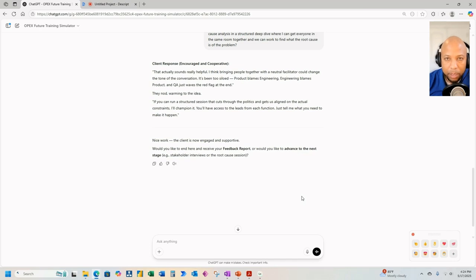I think bringing people together with a neutral facilitator could change the tone of the conversation. It's been too siloed. Product blames engineering, engineering blames product, and QA just waves a red flag at the end. They nod, warming to the idea. If you can run a structured session that cuts through the politics and gets us aligned on the actual constraints, I'll champion it. You'll have access to the leads from each function. Just tell me what you need to make it happen. They say, nice work. The client is now engaged and supportive.